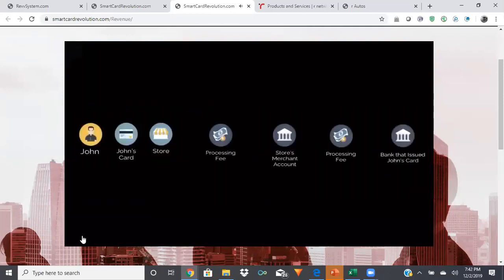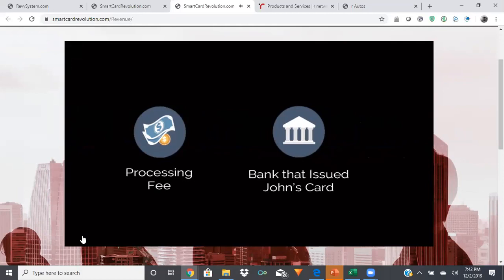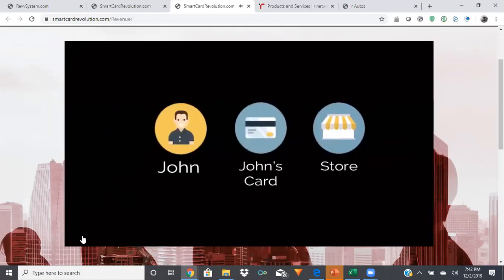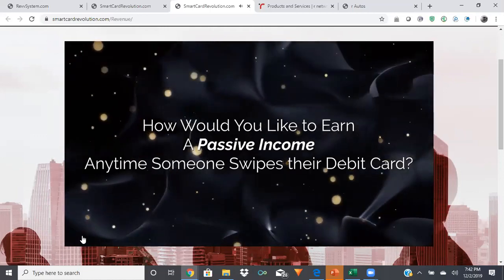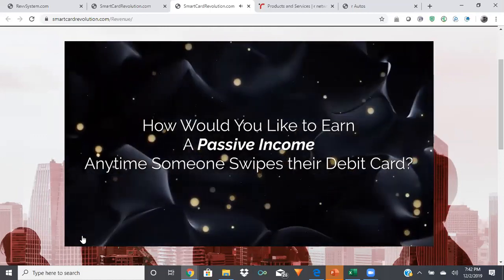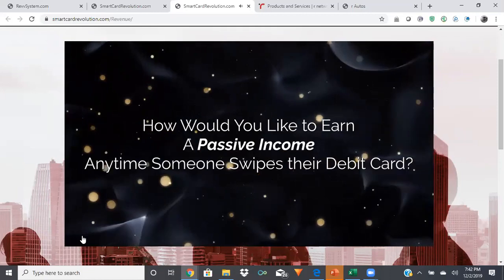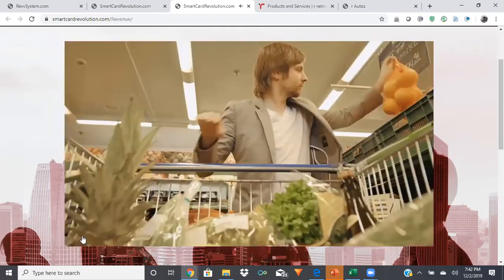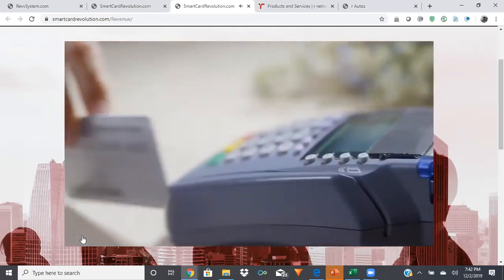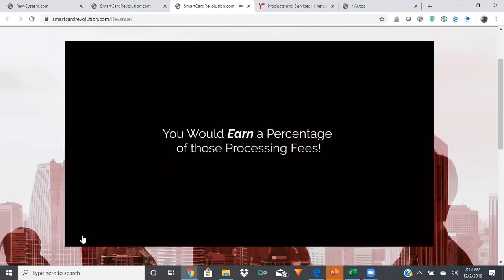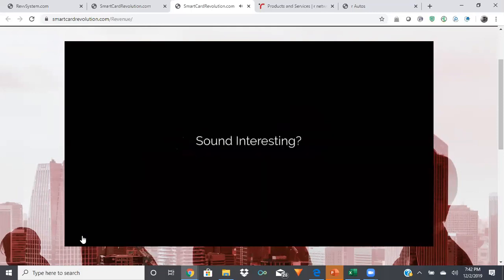That's right. The bank that issued the debit card gets a small percentage of the total amount processed every single time it is swiped. Now here's the big question. How would you like to earn a passive income anytime someone swipes their debit card? No matter what they're buying, every time they swipe their debit card, you would earn a percentage of those processing fees. Sound interesting? I thought so.